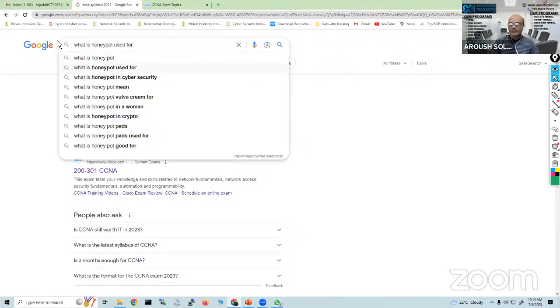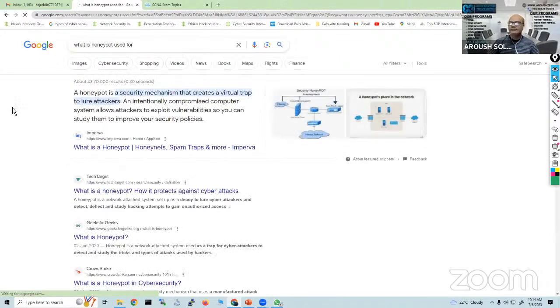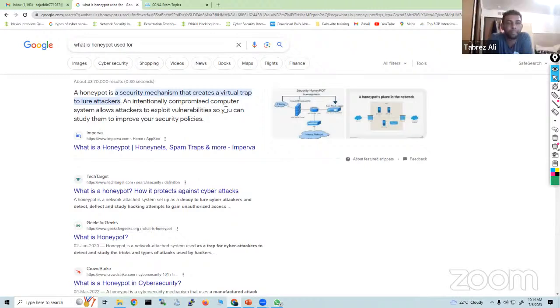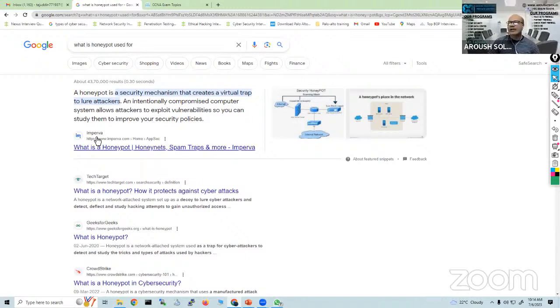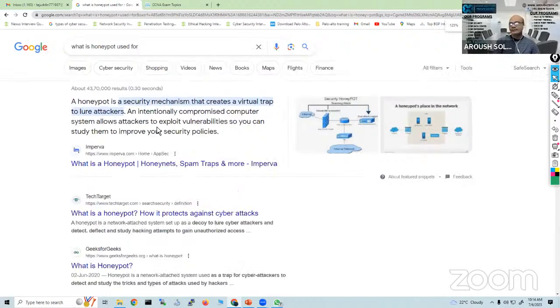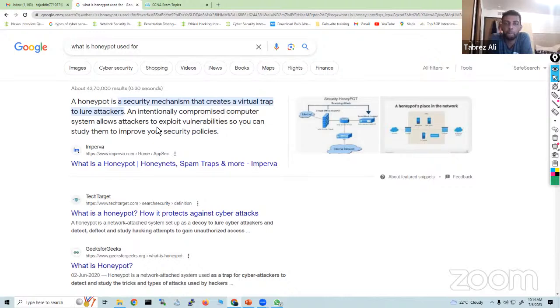what is honeypot used for? Security mechanism to create the virtual trap for your attackers. Attackers, yeah. Intentionally compromise computer system, okay, allowing attackers to exploit vulnerability, so you can study them to improve your security policy. Okay, and this is quite very important, right? आपको तो ये पता होना चाहिए. आप चेक करो, आप कल जा रहे हैं ना ऑफिस को, check it out. Okay, because the bank people, they must have the honeypot.